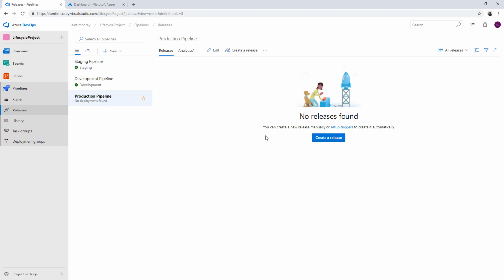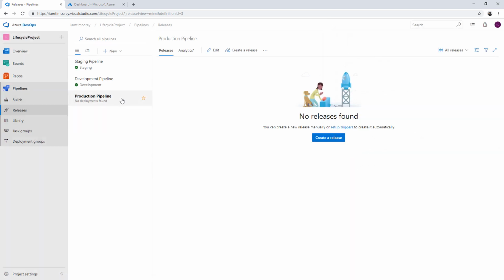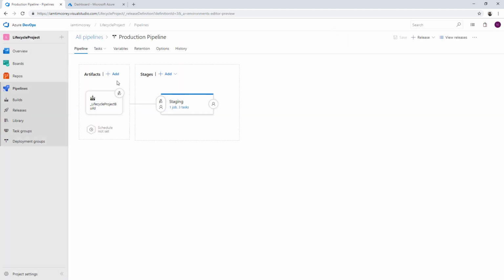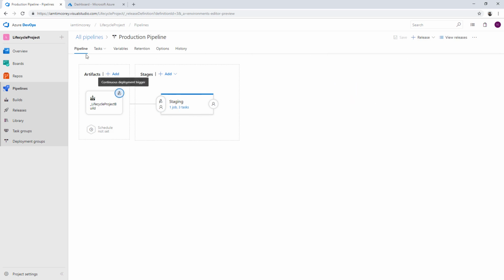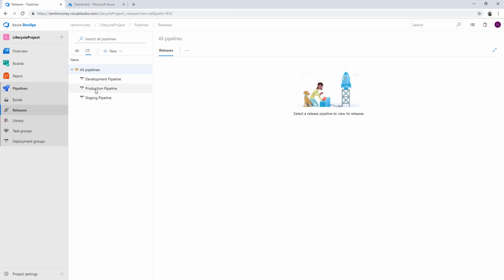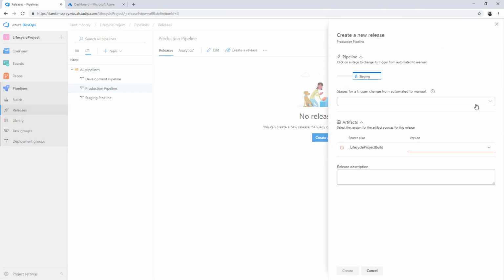So what we can do is create a release or make sure it's triggered. Let's go ahead and create a release. We don't want staging. So let's cancel that out real quick. Make sure that we come back in here. Just look real quick. Make sure it didn't revert. It is triggering off of release. Good. Okay. All right. Production pipeline, trigger a release, and a manual release.